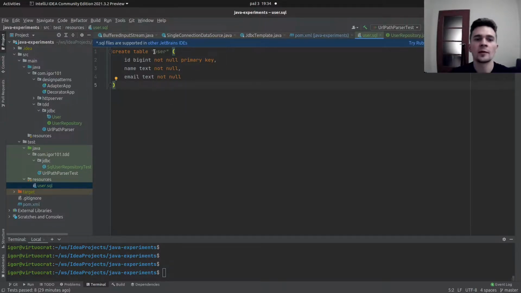And why do we need this double quote? Unfortunately, this is because for Postgres, user is some kind of special word, or they have it in their tables, so we need to escape that. But nothing fancy here. ID, which is bigint, which corresponds to long in Java, and it is a primary key, and two text, not null fields, name and email.